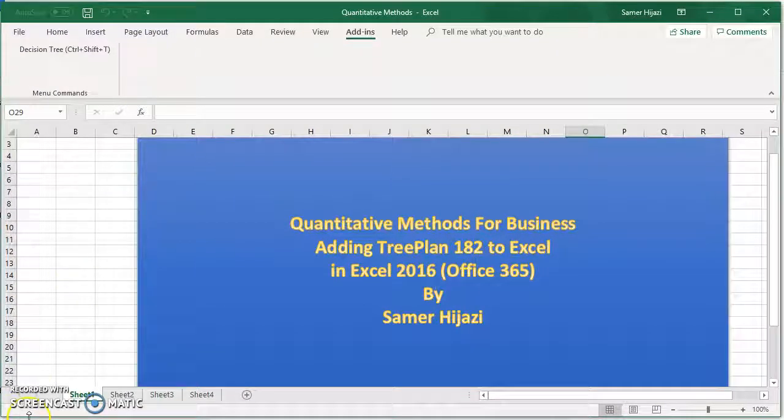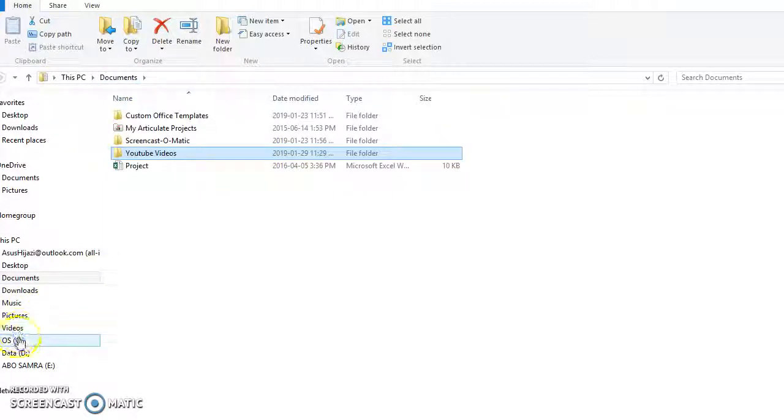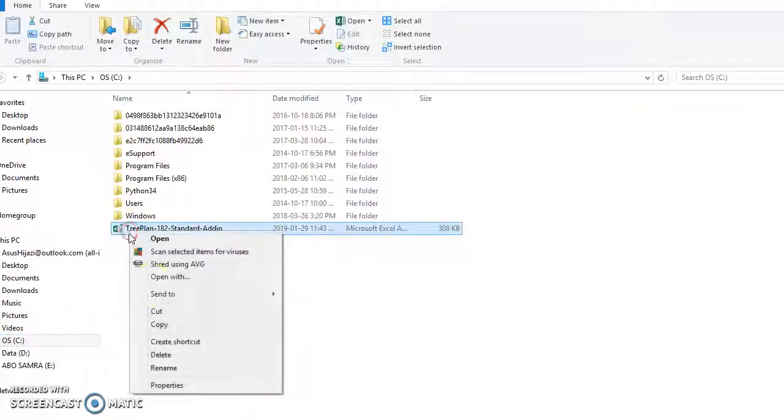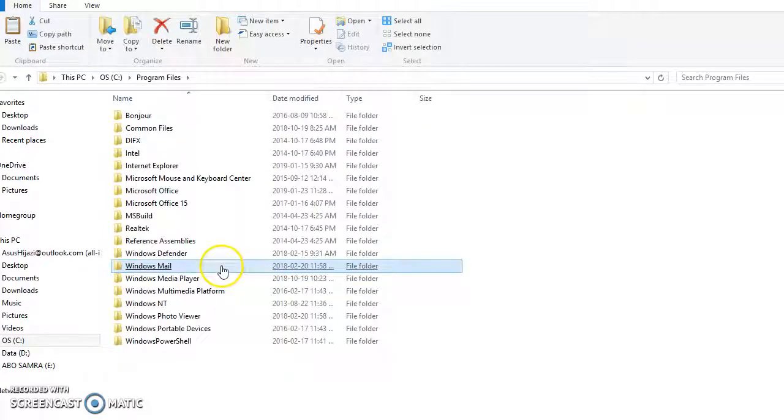Now, the last method to do that is by simply taking that TreePlan, I'm just going to copy it because I want to keep it here, and place it in the Excel Start in Microsoft Office. Now, this is a tricky part because the Excel Start is, depending on the Microsoft Office and where you installed it, could be either in the Program Files or Program Files 86. Mine is under Program Files. And you see Microsoft Office.